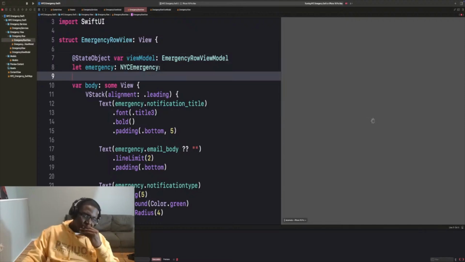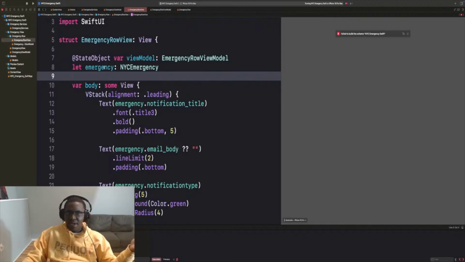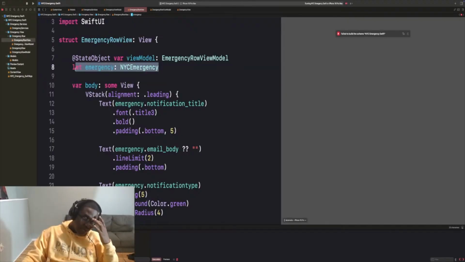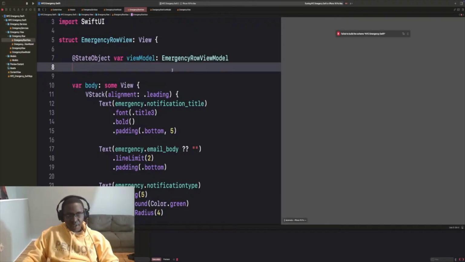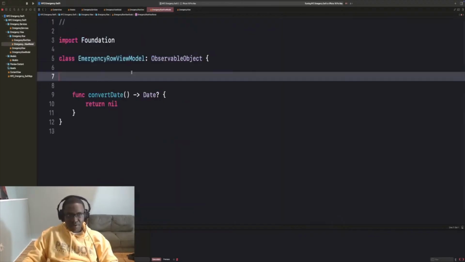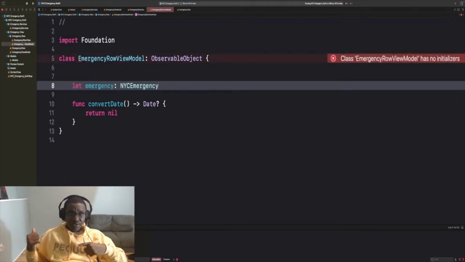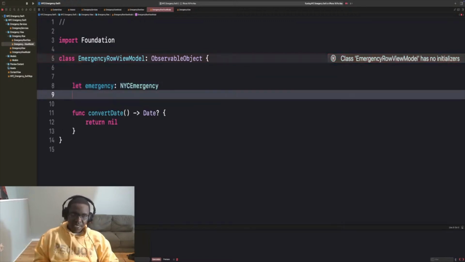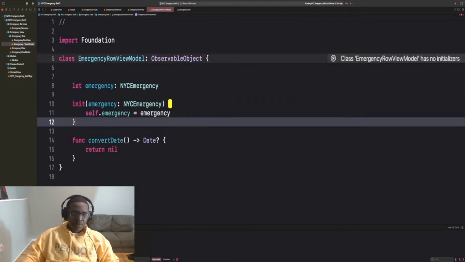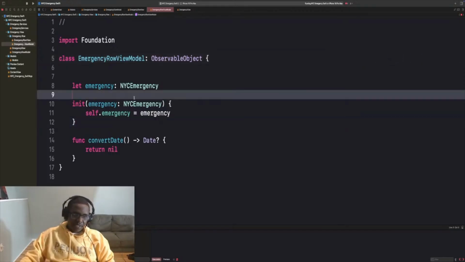So since we have a view model here and we have a separate property here called emergency, and we're using MVVM for this, the view shouldn't be doing any extra work besides showing stuff that it's given. So let's get rid of this extra property here for emergency. And we're going to pass that as a requirement for our view model. That way, whoever wants the emergency row view to show stuff, gives it to the view model, and then the view model will pass it to the view. And then we'll add the initializer for that.